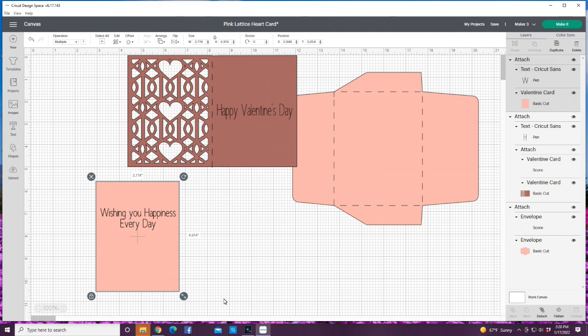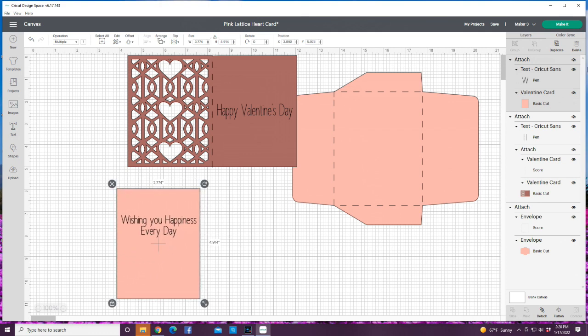Okay. So I think we've got this. Let's just see what it looks like if I press Make It. And it's going to just take a couple of minutes to load this.